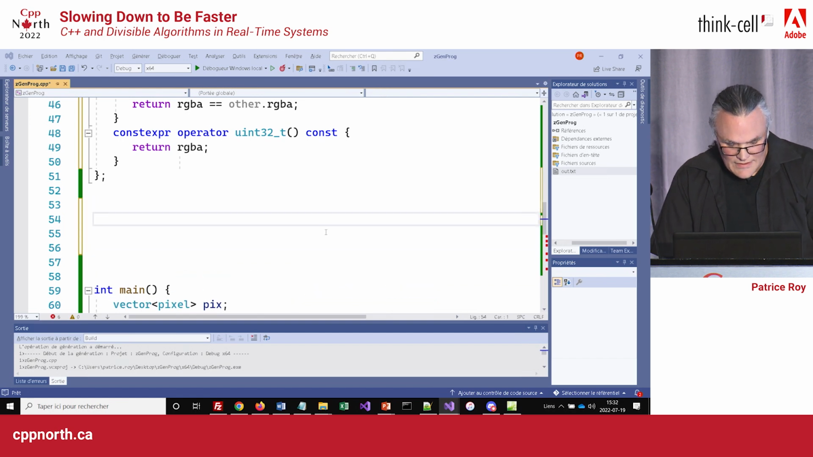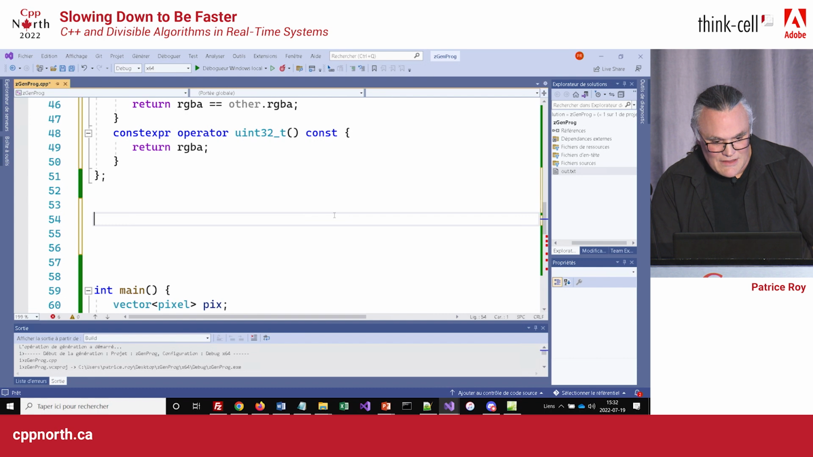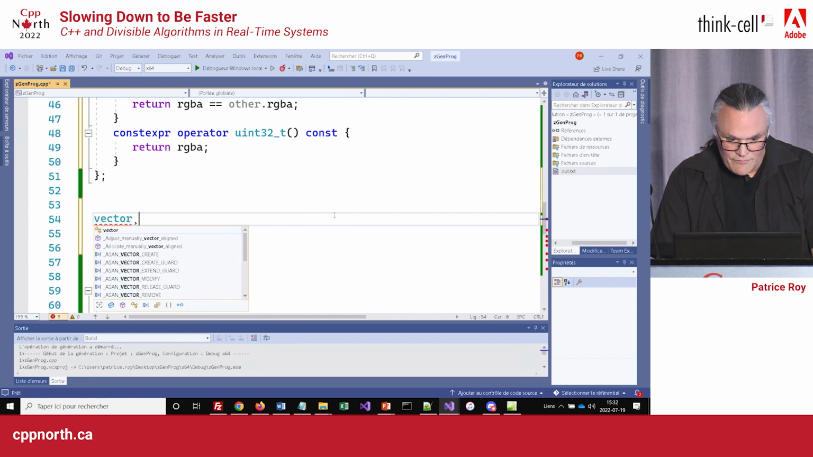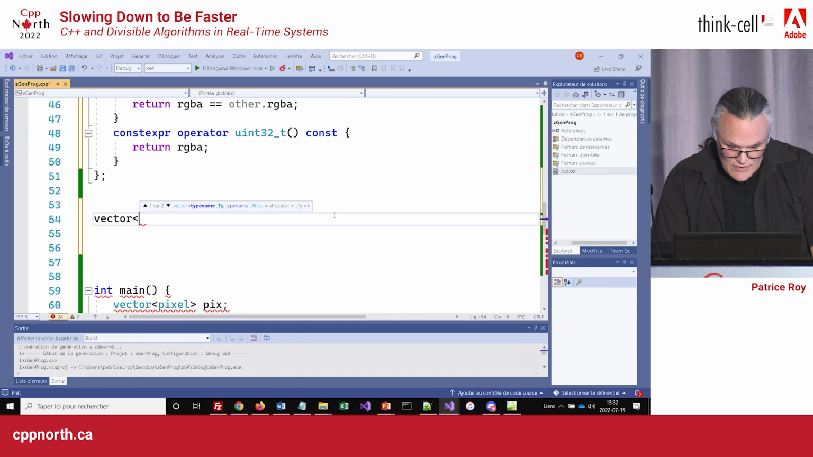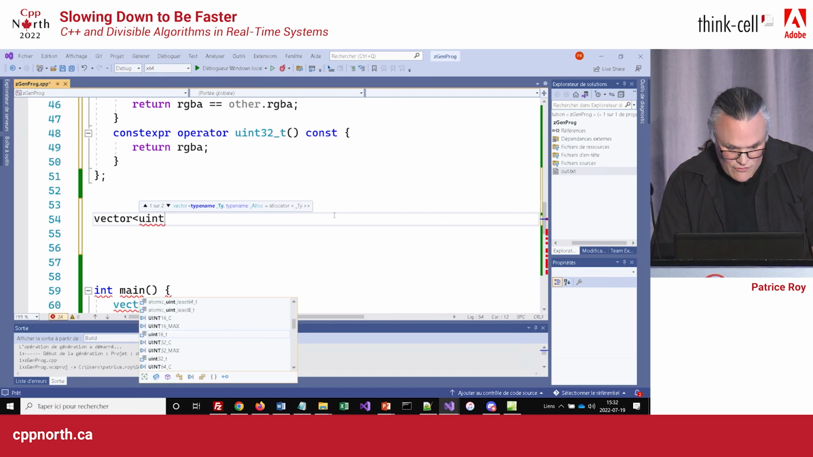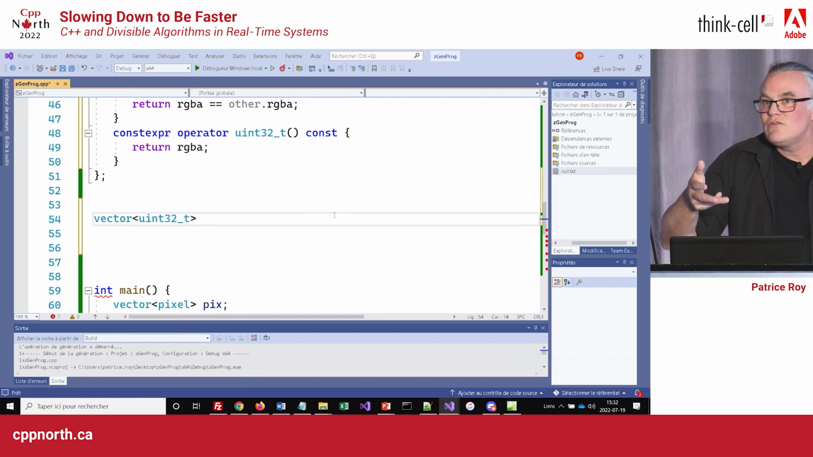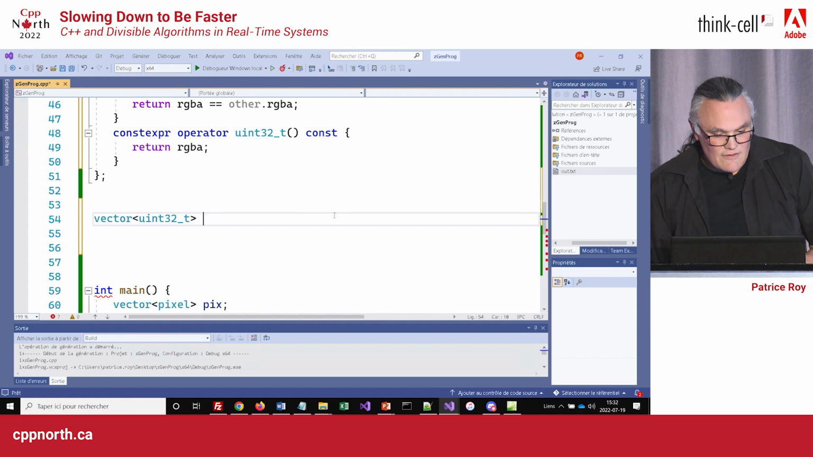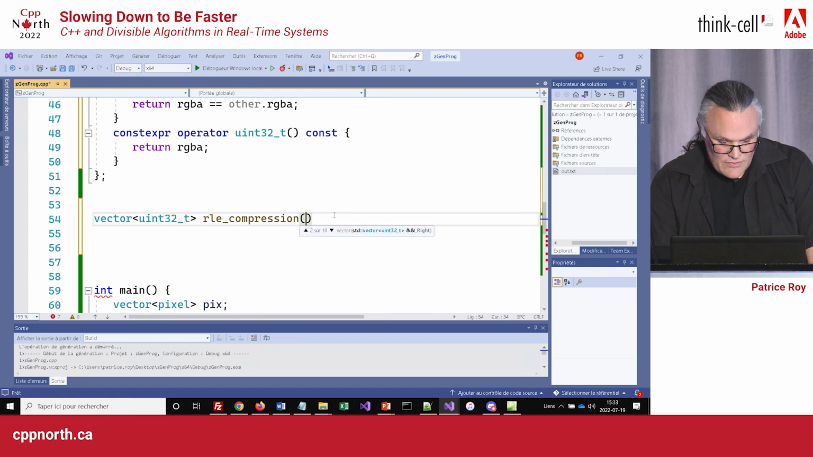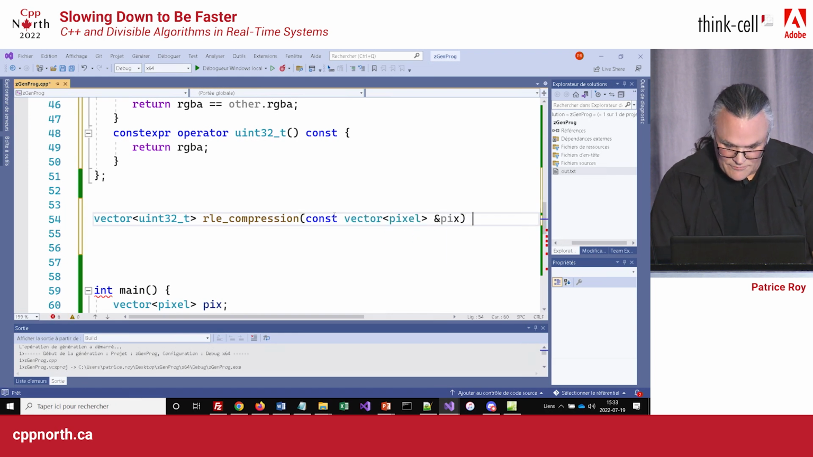So we're going to want to do something like, I'm so used to typing template. Please, vector of, I'd say uint32_t. It's pretty nice if we have the same representation for our number of elements and our values. Otherwise, we'd be stuck playing with pairs and stuff like that. RLE compression, maybe, or something like this, with as input a vector of pixels. My typing is bad today. Something like this. Yeah. Let's call it pix to be original.